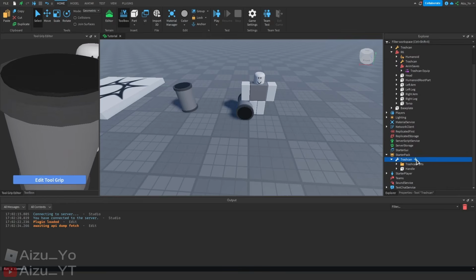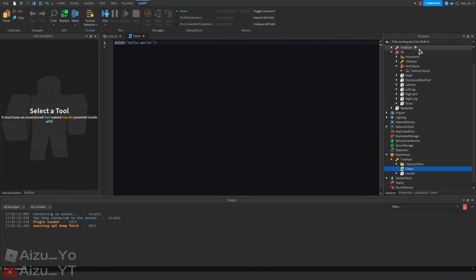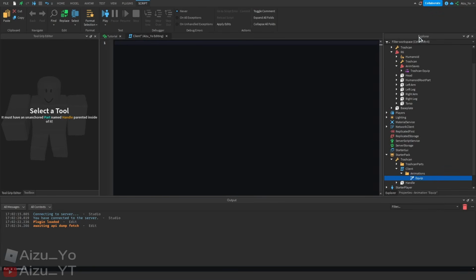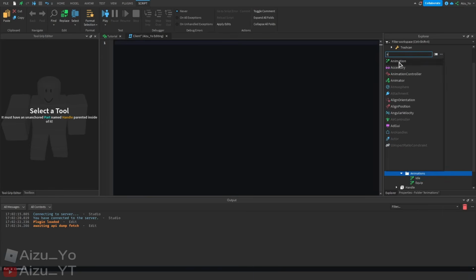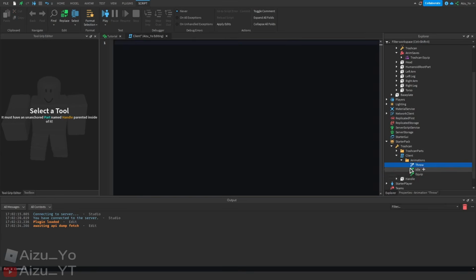And once you've done that, we can insert a local script in here, and rename it to clients. And inside of clients, you can just delete that, and then insert a folder inside of your script, and rename it to animations. And then inside of here, you can add an animation, and rename this to equip. Then add another animation, rename it to idle. And then add another animation, and rename it to throw. Just like this.